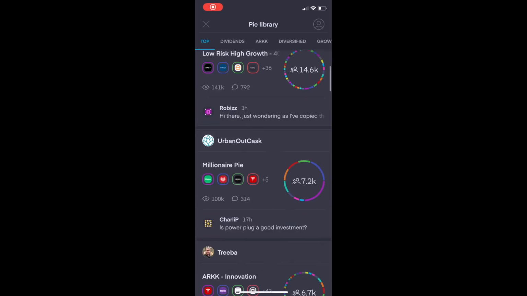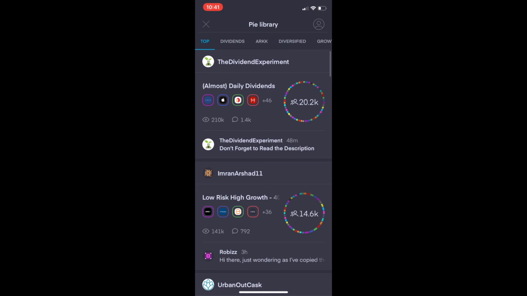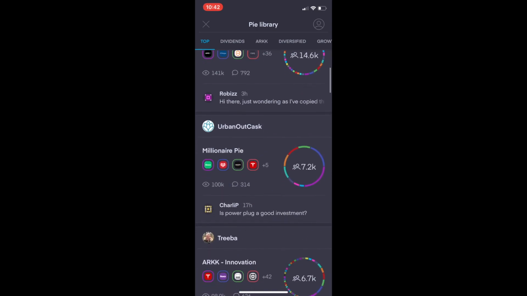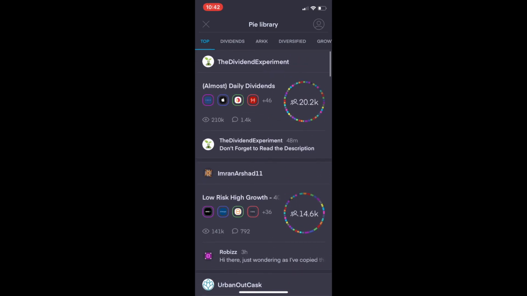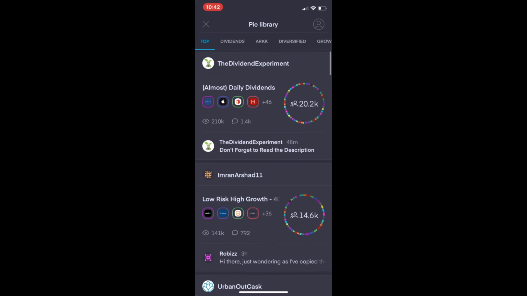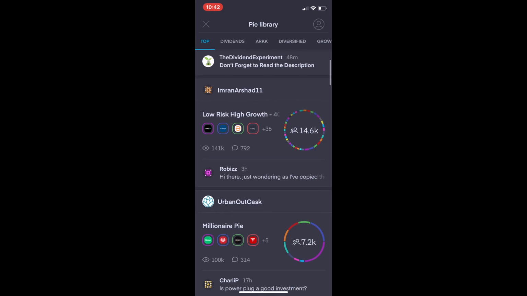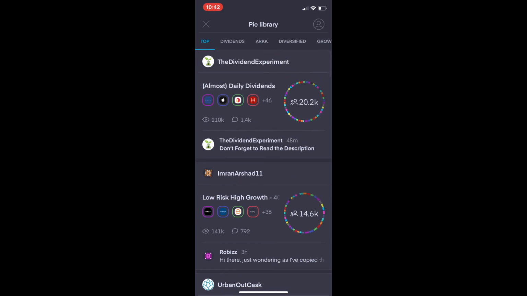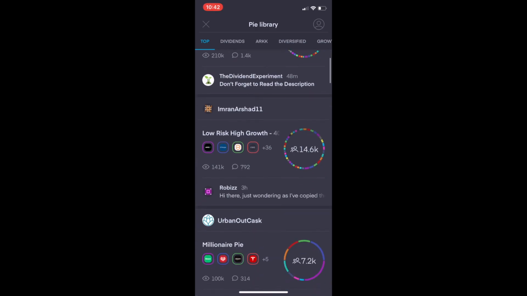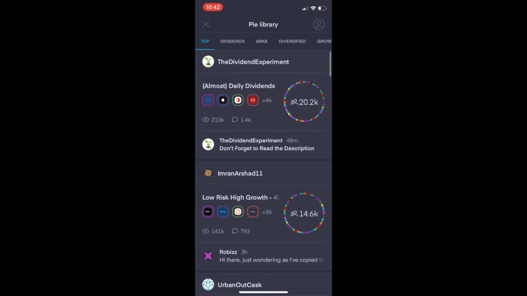It's also worth noting that I've seen in a lot of the comment sections in a lot of these pies that people are wondering, will they automatically update if the person that created the pie changes any of the positions? And the answer is no for now. So for example, let's say the top one here, the dividend experiment, if you copy this pie right now and tomorrow the owner decided to cut 20 of these companies, then you won't be notified and you wouldn't actually know of the adjustments. So you only get to copy what's actually there at any given time.